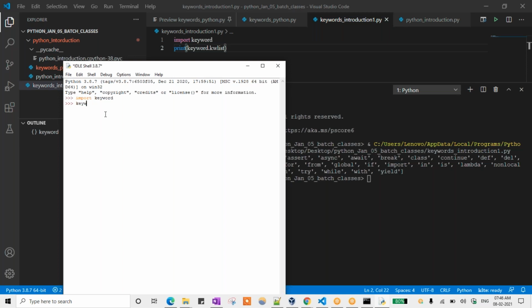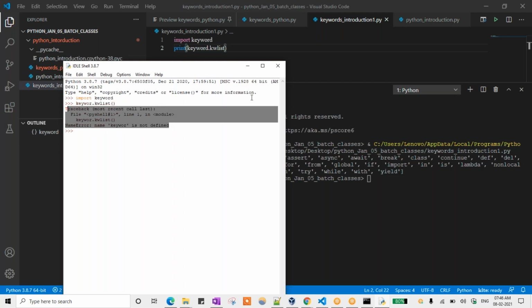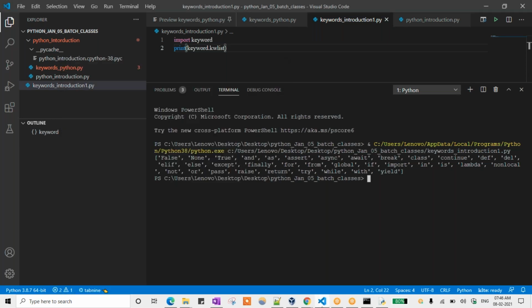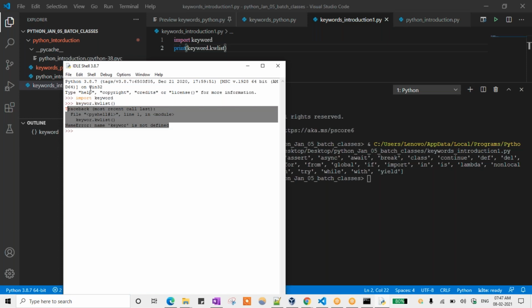Suppose I'm giving a wrong word instead of the keyword, and I'm trying to print this one. Now see, it will throw the error: name keyword is not defined. So here itself it is throwing the error. But in the file concept, how it will show is, we just need to create one file.